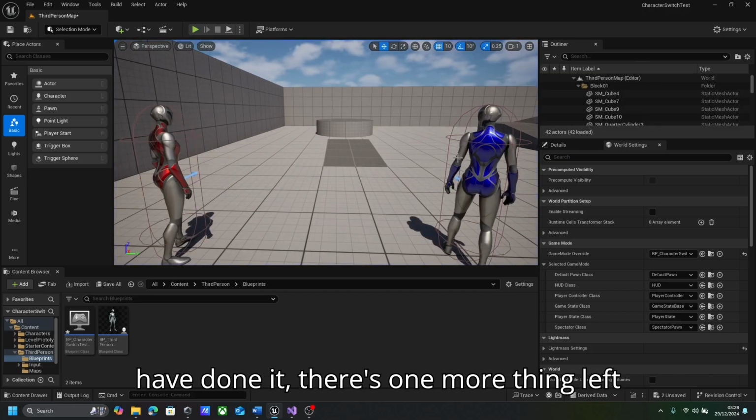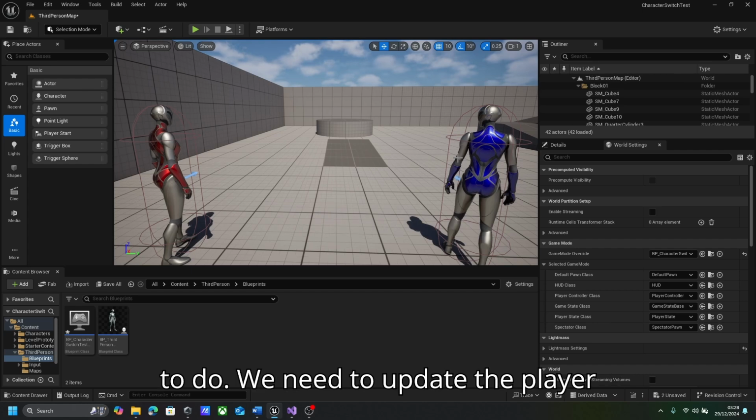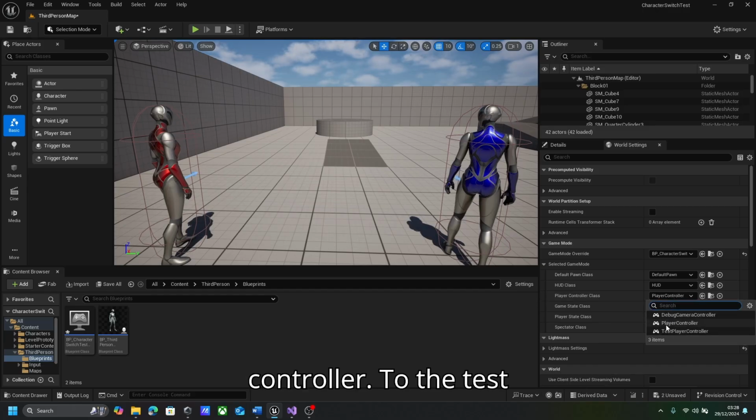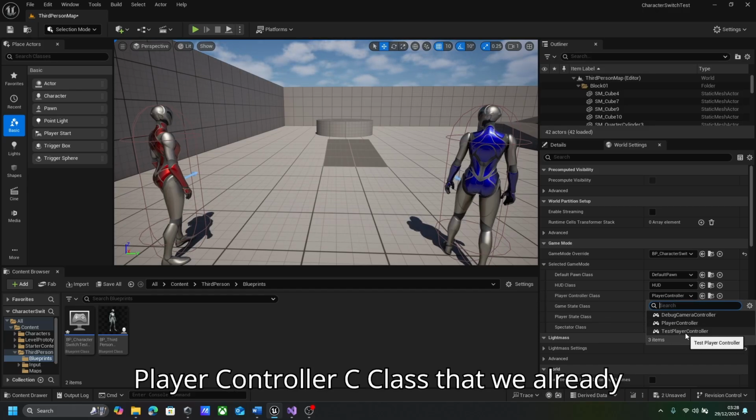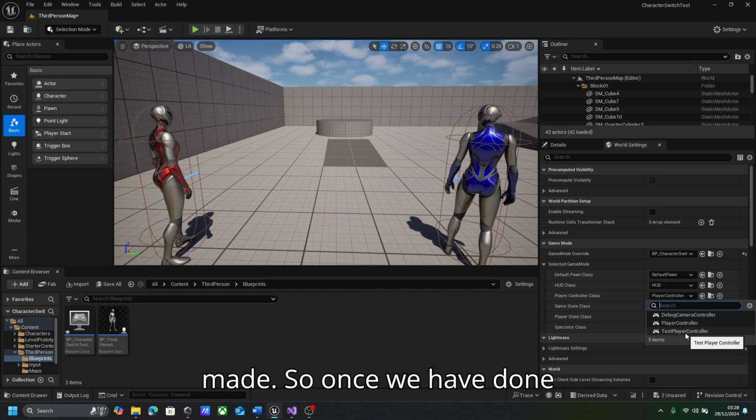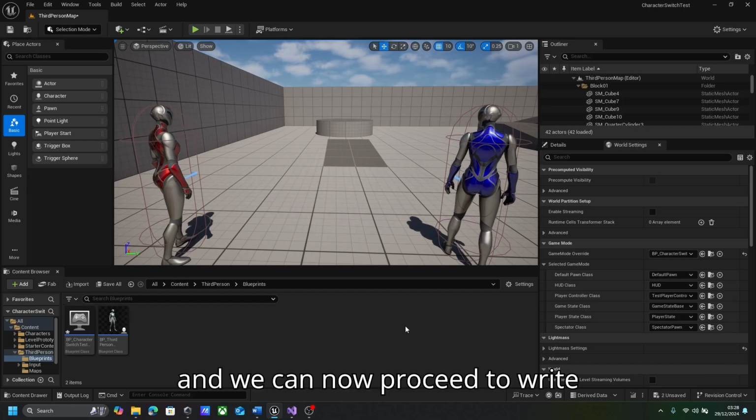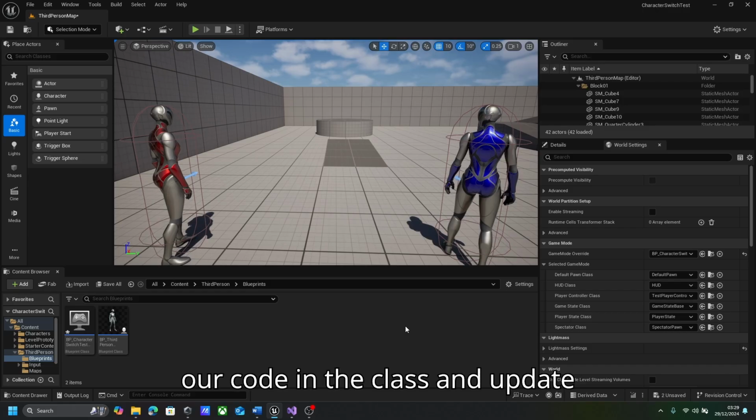So now that we have done it, there's one more thing left to do. We need to update the player controller class from the default player controller to the test player controller C++ class that we already made. So once we have done that, everything is set, and we can now proceed to write our code in the class and update the game.